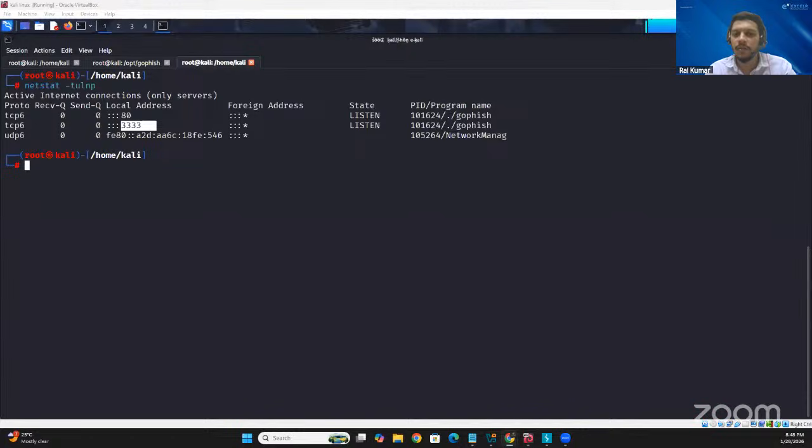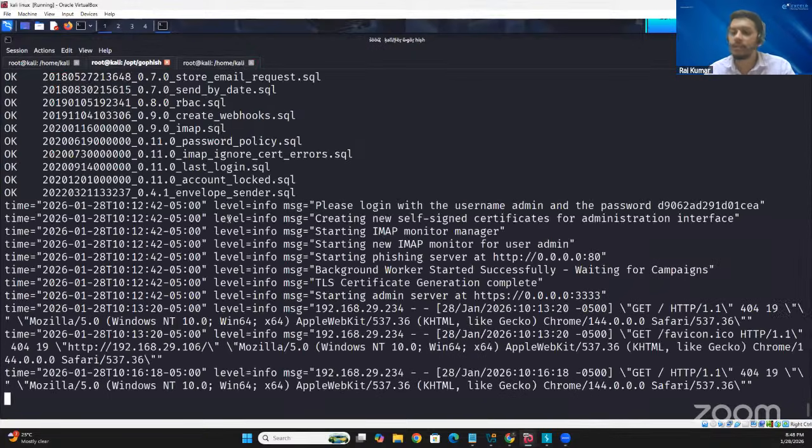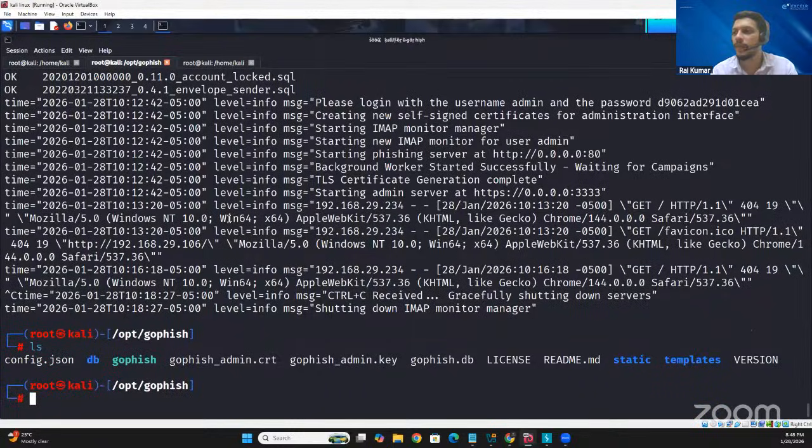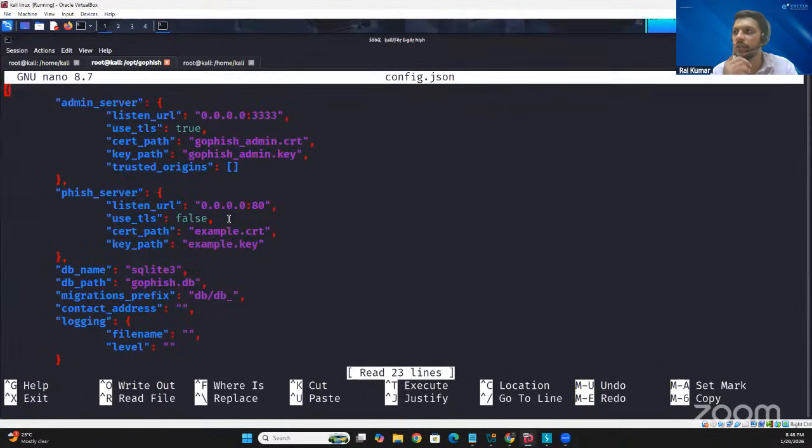Okay, so what we'll do. Where is that configuration file? First, I'll stop this. nano config.json. Use TLS. First, I'll just make this false, because with true, TLS gets activated and I would have to use HTTPS colon double slash the website name. So what I'm doing now is just changing that true to false.